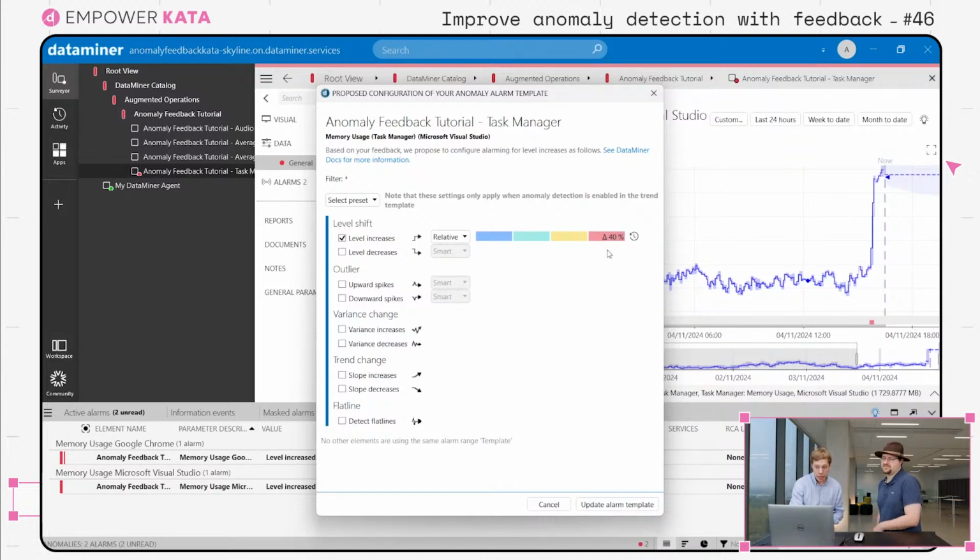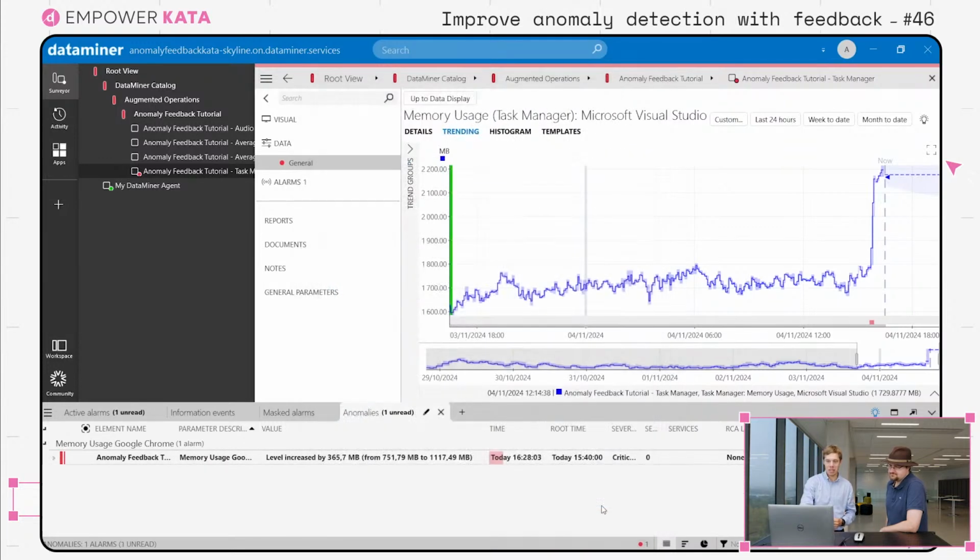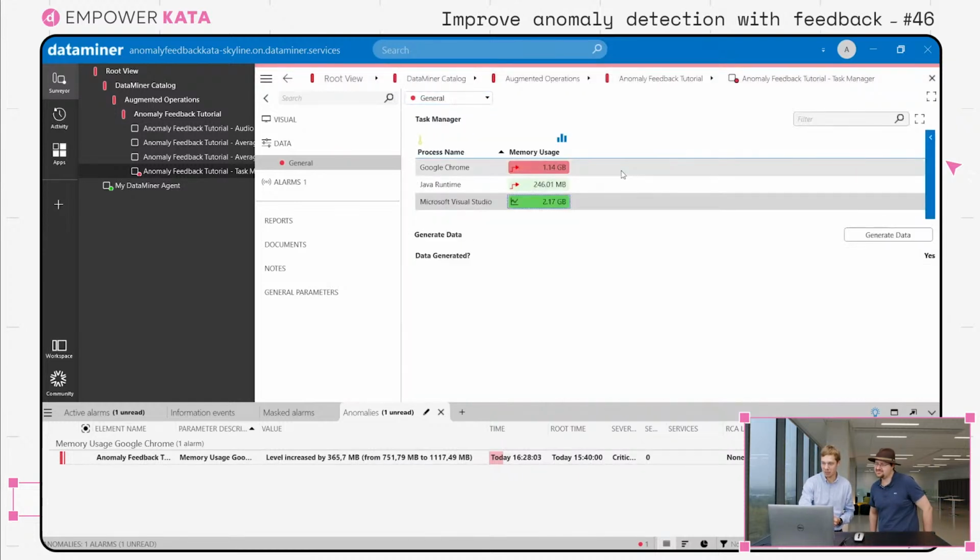And here it suggests 40%, so that one will disappear, but the Google Chrome one will stay. Again, it has picked a threshold somewhere so that the ones that I gave thumbs up to are still an alarm, and the ones I gave thumbs down to are not an alarm anymore. All right, I will press update alarm template, and again, the one on Visual Studio disappears, but the other Google Chrome one remains.